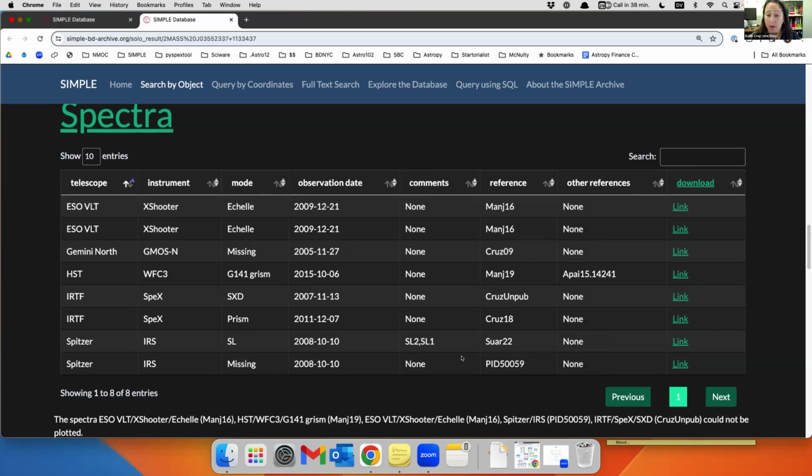Spectra, I think, is one of the most useful things. So here's all the spectra that we've ingested on this particular source. If you wanted to download all the spectra, you can click the download button, and I'm pretty sure that gives you a tarball, or you can download individual ones by clicking on the link here.